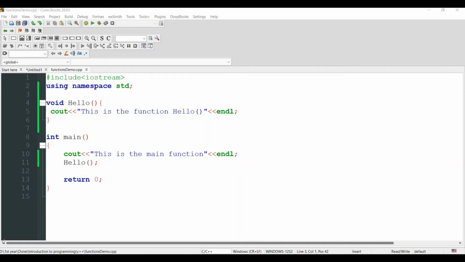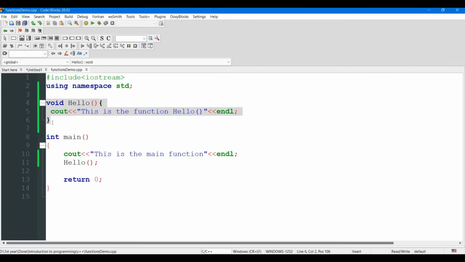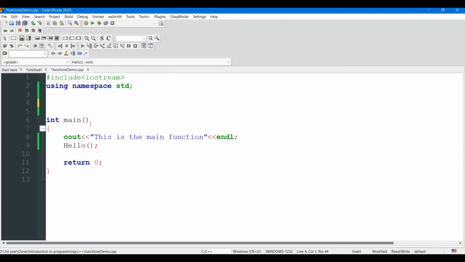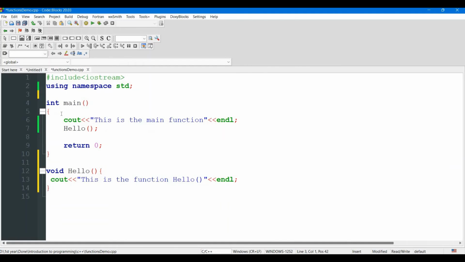So I'm going to change my code like this. I'm going to remove this function from here, and I'm going to state it after the main method. And I'm going to remove these blank lines. And if I run my program, let's see what happens. When I build my program, it shows an error. So what is the reason behind this error? The reason is the compiler does not understand what this function is.